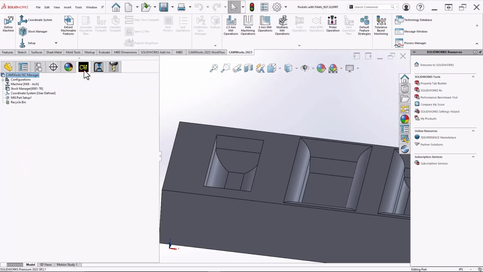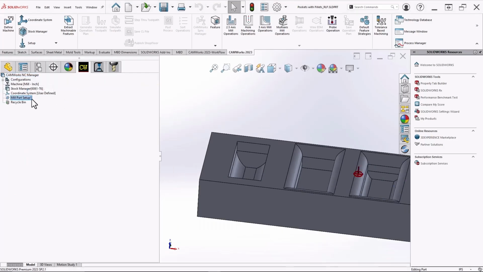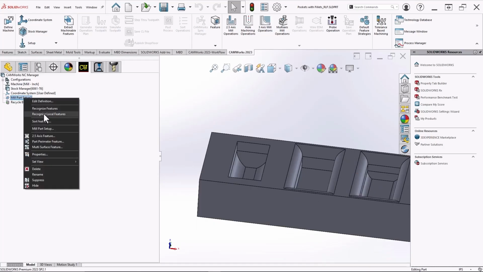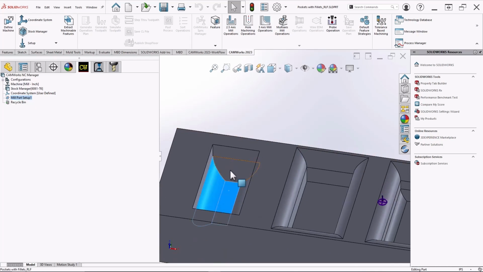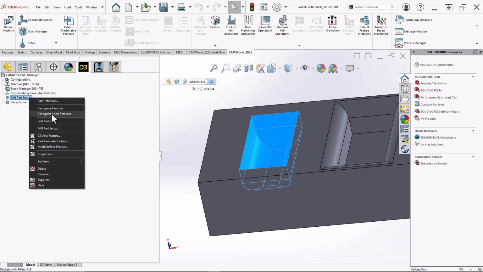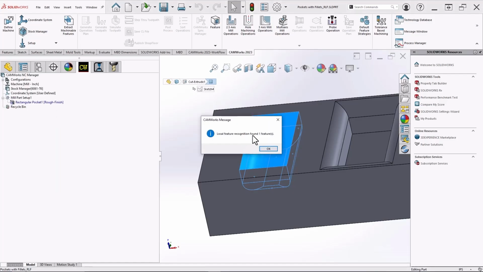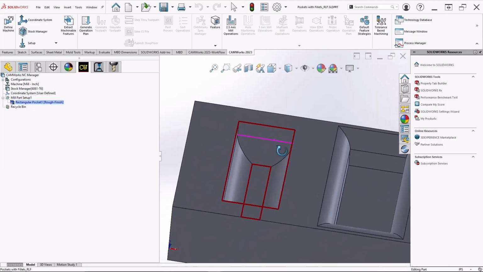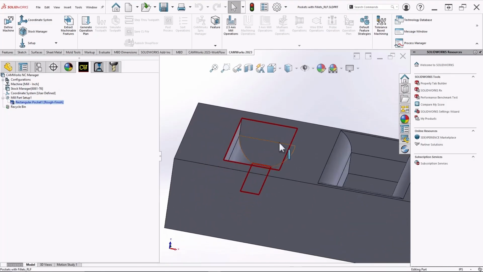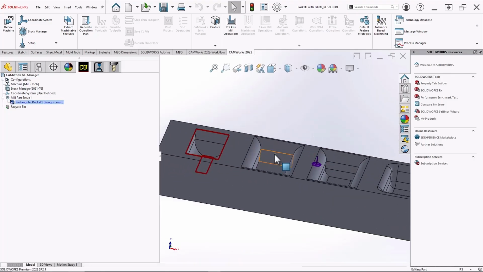So I'm going to go to the CAMWorks feature tree. You can see here my setup's already defined. And what I need to do is use recognize local features to recognize this pocket with a fillet. The way you do this is you just pre-select faces, and then you right-click the setup and hit recognize local features. And here you can see that it recognized the feature. If I click rectangular pocket 1, you can see here that the top and bottom profile were recognized correctly. And I could do the same thing for these other two examples.